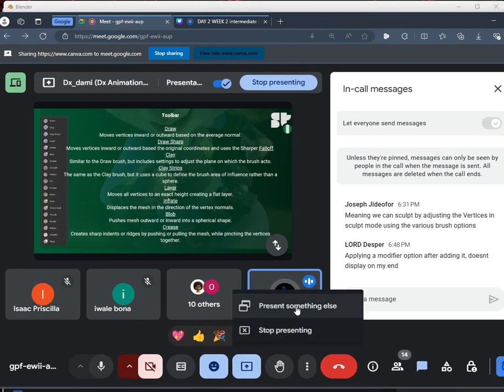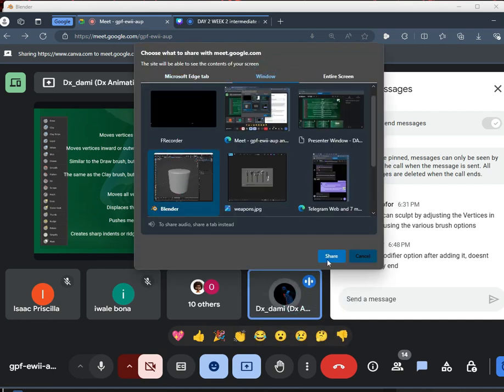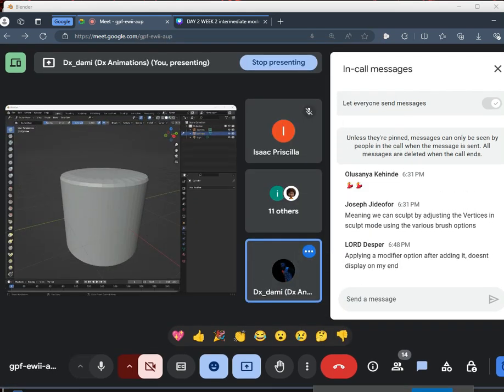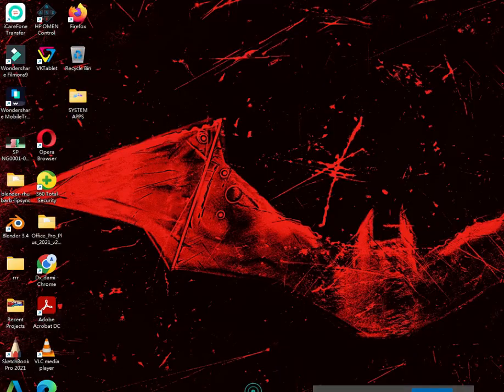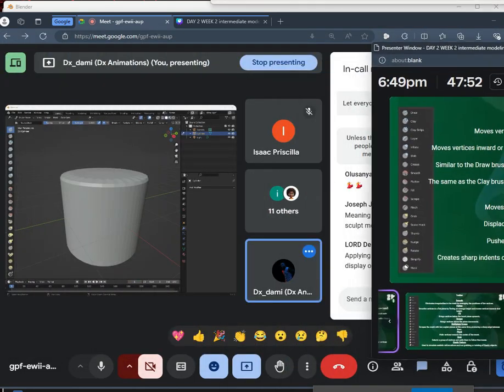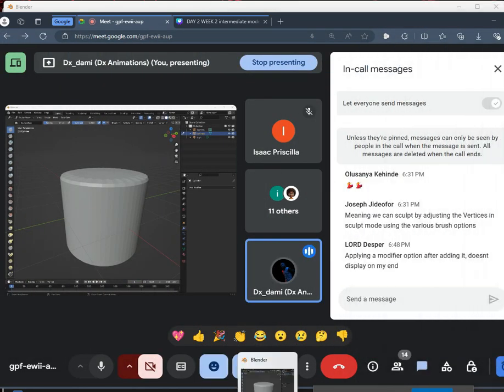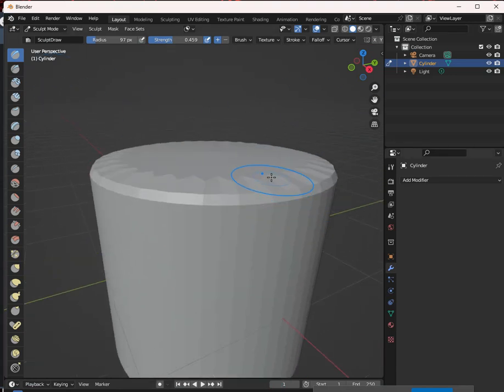Let's just show Blender so that we can be seeing it one after the other. I might not be able to go through all of them because of time, but you're going to get the gist, don't worry. You get the gist, basically. So I'm in Blender, right? So draw is just like you're trying to draw on the object.